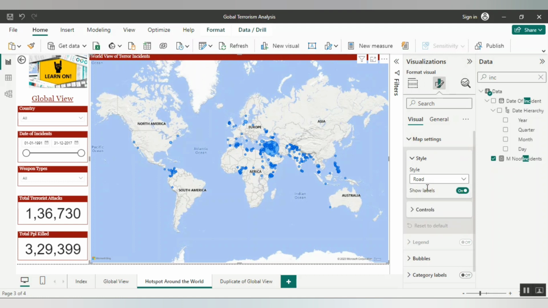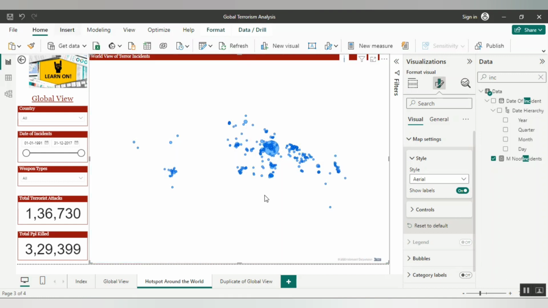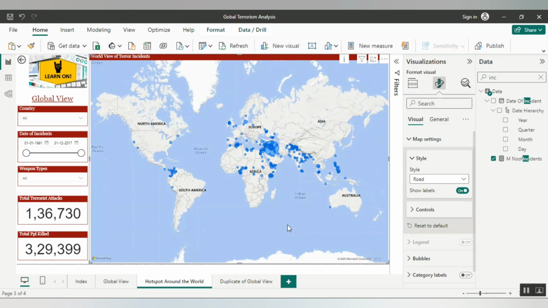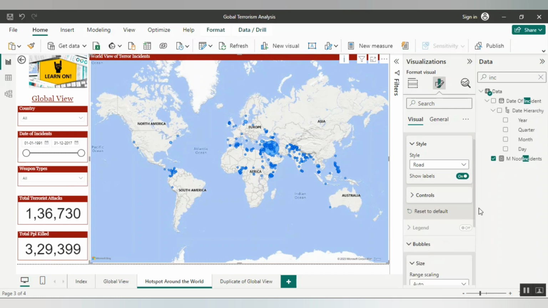If you want, then you can have the aerial. It will take some time to show up. Be fast. Okay, let me just pause it, and when it appears, I will show you. I'm not sure why it's not coming up. Let's try the other features, or let's keep it as dark as road and move ahead. This is the default one.